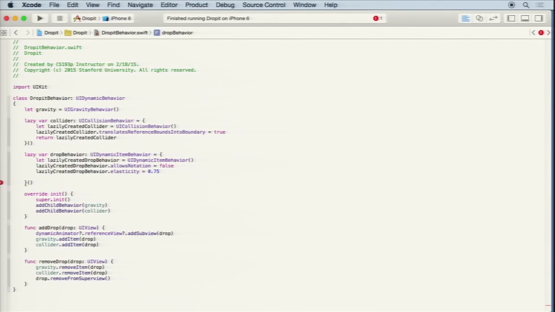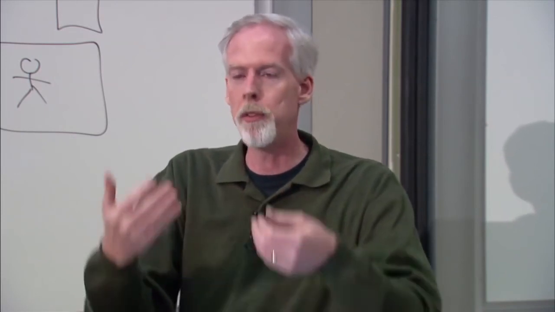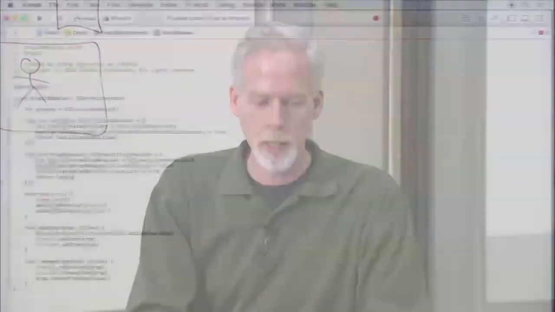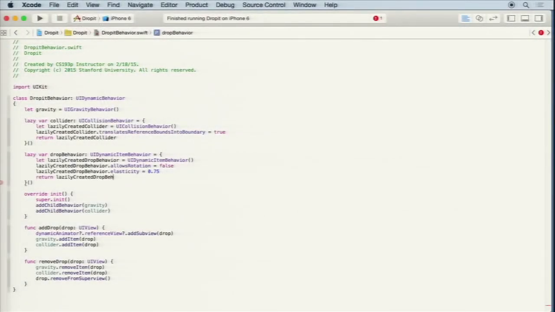So if a thing bounces off something, it will have the same amount of energy coming off as it had coming in. Okay? Perfect. So 0.7, these things will eventually settle down. Okay? So there's that. We'll return our lazily created drop behavior here.